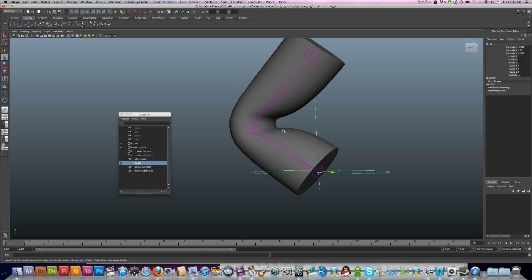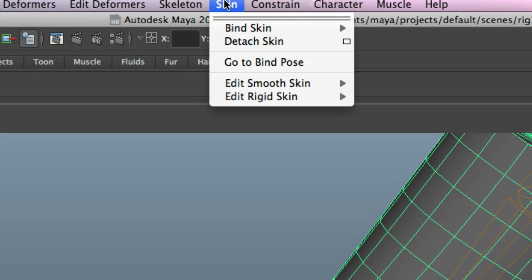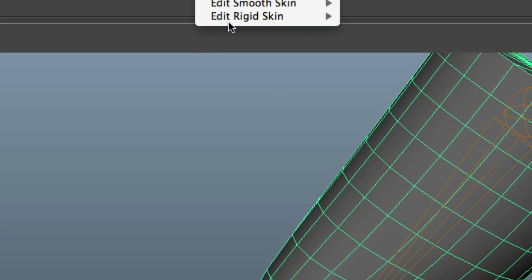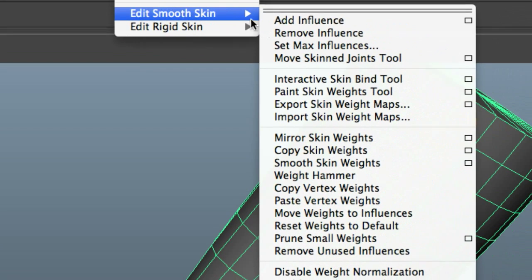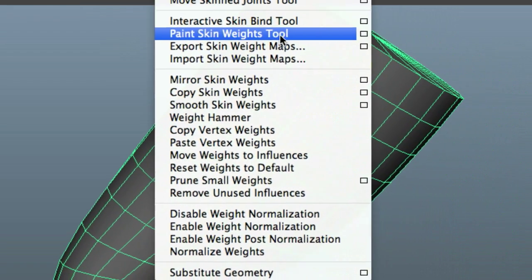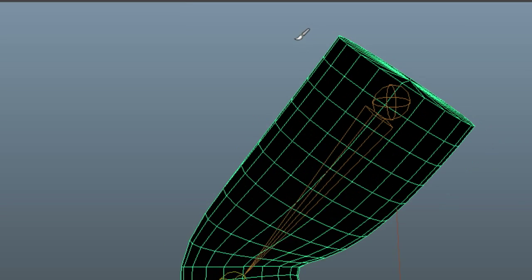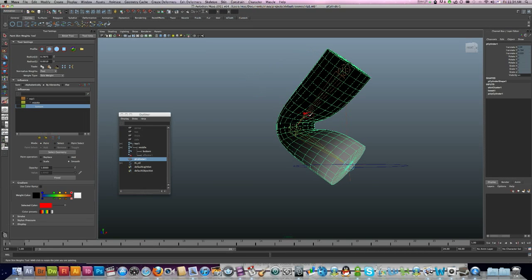Now, to do this, what I need to do is to say, all right, I'll just select my skin. And what I'm going to do is to go to Skin, Edit Smooth Skin, and Paint Skin Weight Tool. And I'm going to just click on my options over here. All right, now you can see that it's kind of gone black to white.